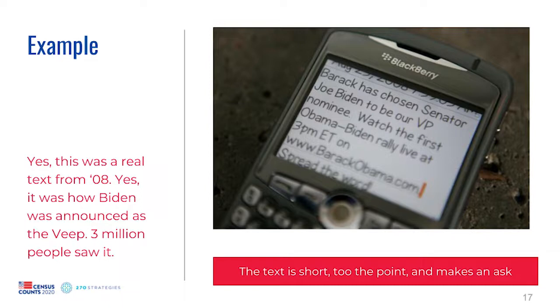This was in 2008, when the Obama campaign used the exciting VP announcement as a means to grow their list. People texted the campaign to be the first to know, and as you can see, the campaign sent a short text that asked people to tune in to the official announcement.